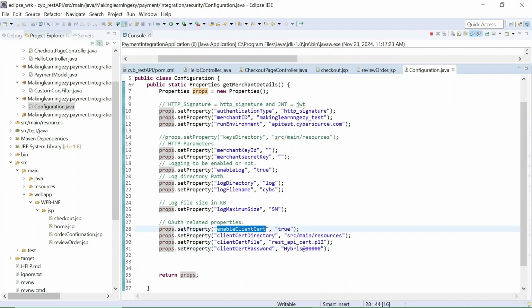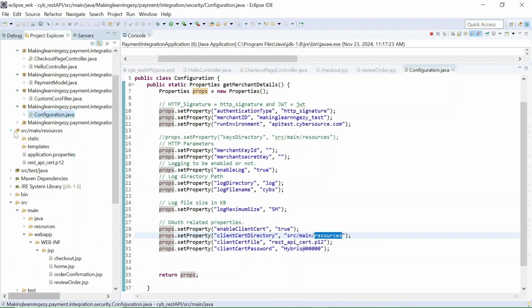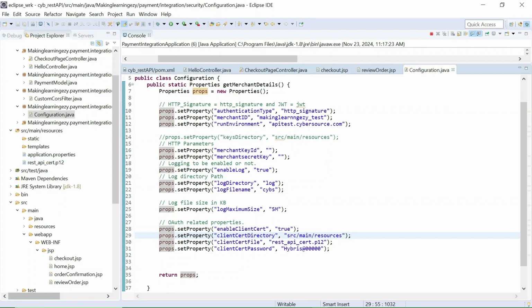So here you need to set this enable client cert to true. Certificate directory, where you have kept your security certificate which we downloaded. So I have kept it under resources. Let me show. So this is, you can see, REST API cert.p12. Then you need to give the certificate name, then certificate password. This is the password we gave when we downloaded the certificate from the CyberSource portal. These are the details you need to set in the property file.